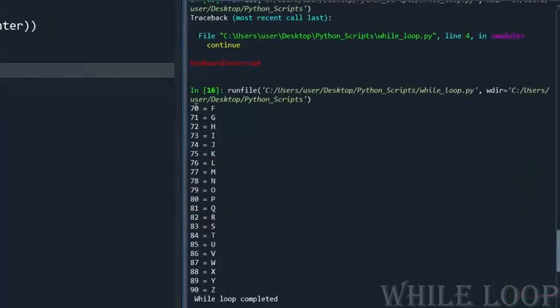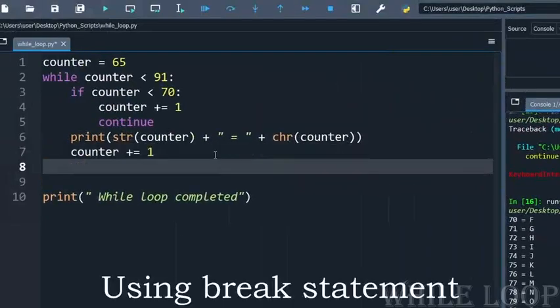So now it is printing from 70. Whenever the counter is lesser than 70, the condition is not satisfied, so from F it will be executing. Maybe I just want to stop it after U. I want to print until U, and after that I don't want anything to be printed. So here I can have another condition.